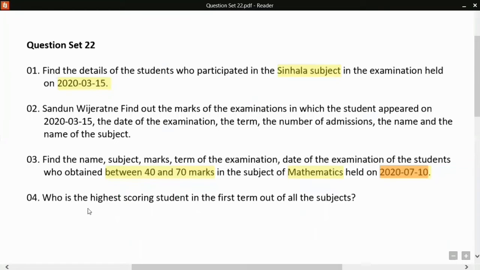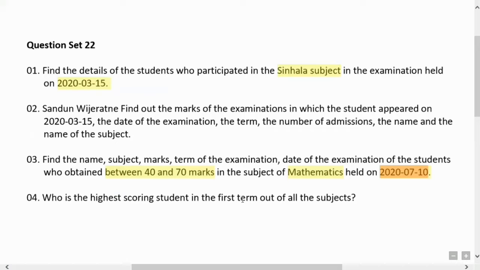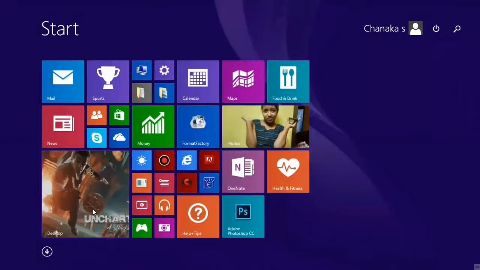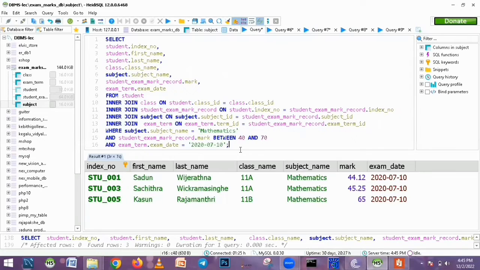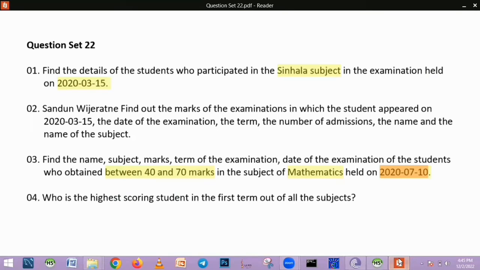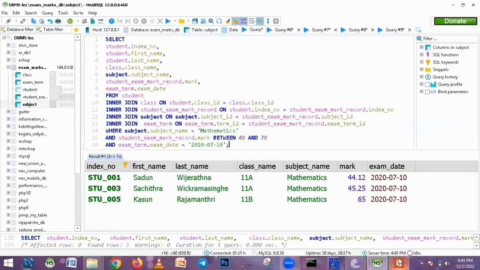Let's go. Who is the highest scoring student in the first term out of all the subjects? All right. So we need to find all subjects. We don't have any specified subject, and we don't have any specified student or exam date. We need to get the first term highest scoring mark, the highest scoring mark student. So now we have the answer. Now this is the query. This is the answer. So now I'm going to another one.